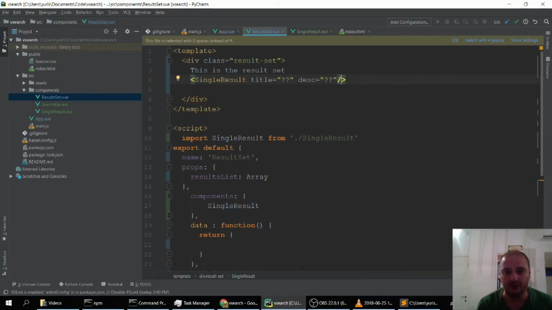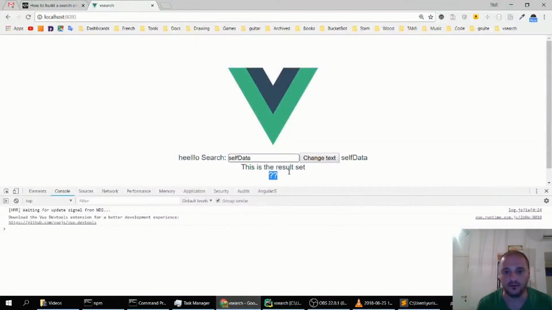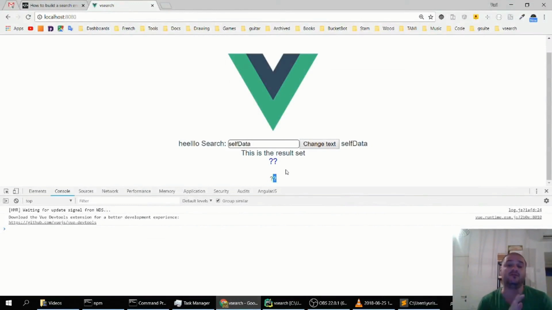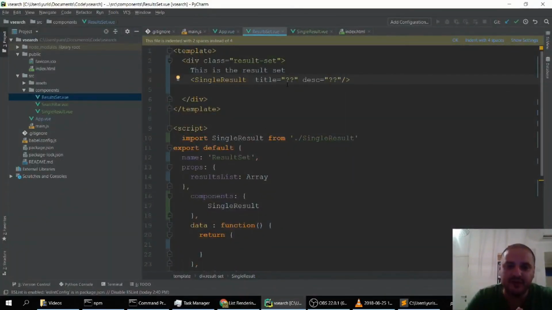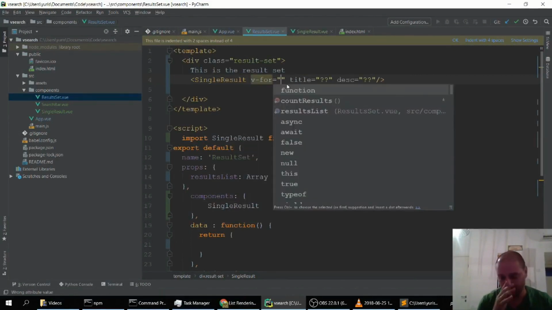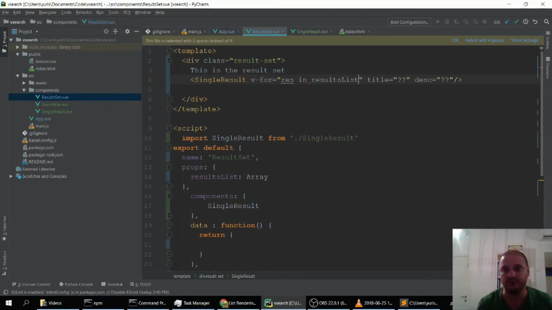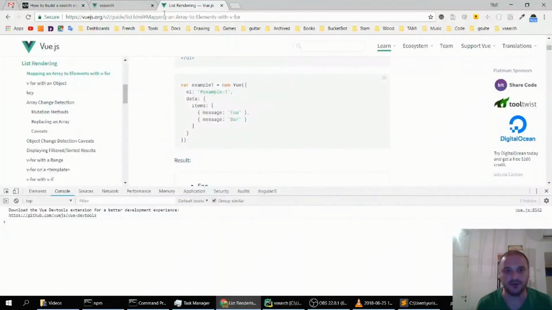Okay, so now what do we have at the moment? We just have the description and the title, but not from the object. The question is, how do we iterate over the result set and pass the relevant data to the single results object? Okay, so Vue makes it really simple for us to do the iteration. Let's do this. v-for res in results list. Now don't forget to bind those, because otherwise it's just going to be a string. Title, res title, and description. Let's see what happens here.